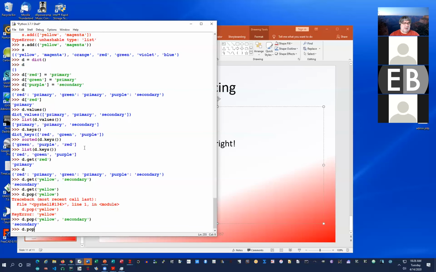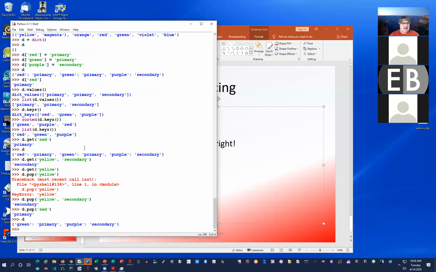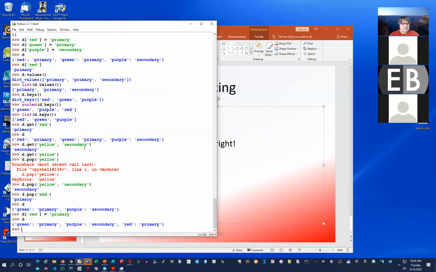Now, if I say D dot pop red, okay, primary, and it removed it from the dictionary. So I can put it back in pretty easily. I can say D of red equals primary, and now it's back in there.